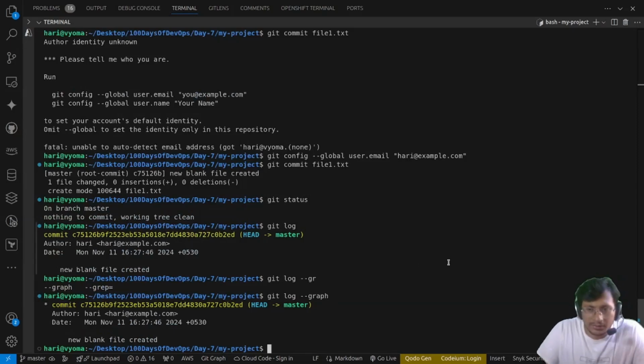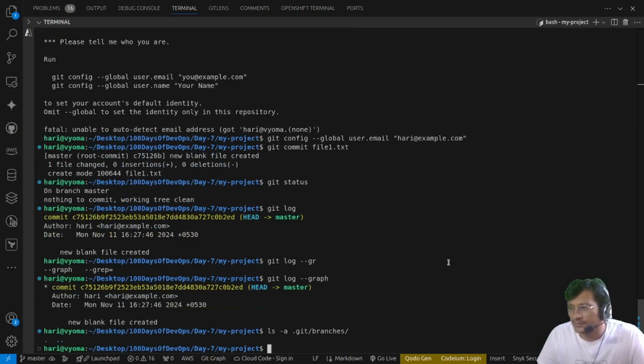Now earlier we have seen the git branches. Let us see git branch. So only the master branch is there. Here we have made the commit in the master branch. So how would we track it?